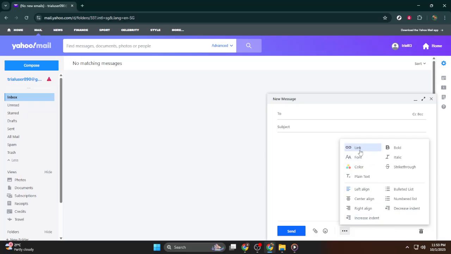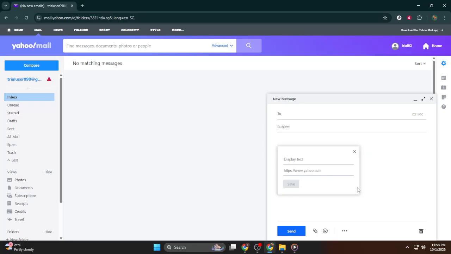Additionally, you can insert hyperlinks by clicking on the link icon. This is useful if you need to direct the recipient to a web page or another online resource. And for a touch of fun or emotion, don't forget the emojis. Click on the smiley face icon to add some personality to your message and convey tone effectively.